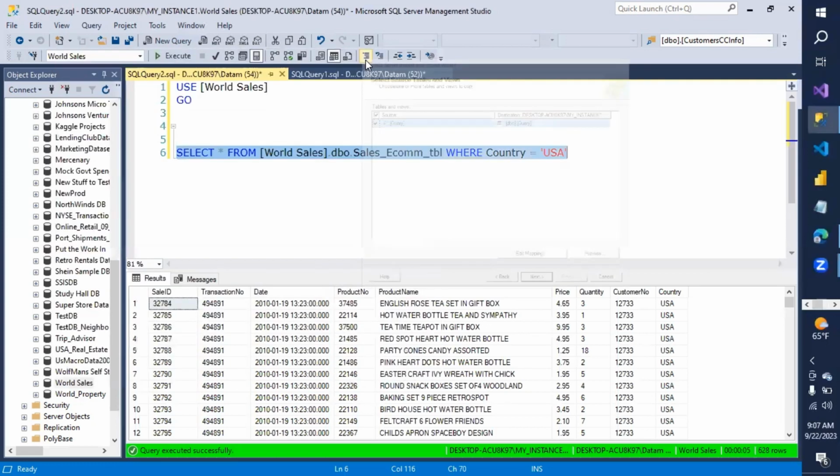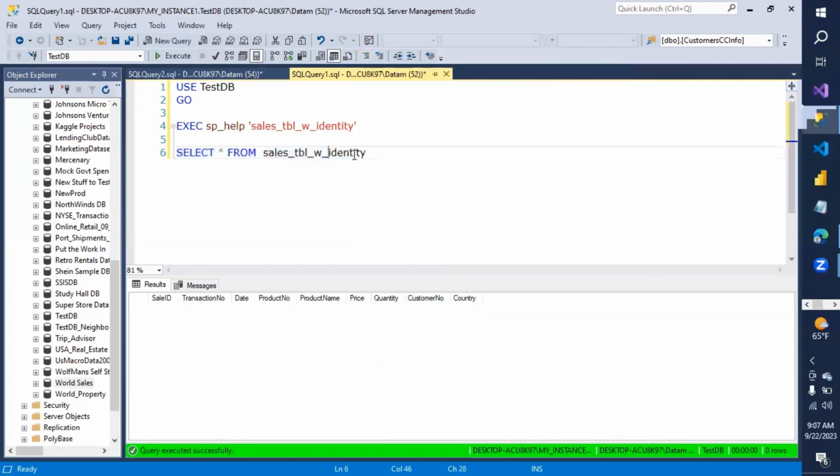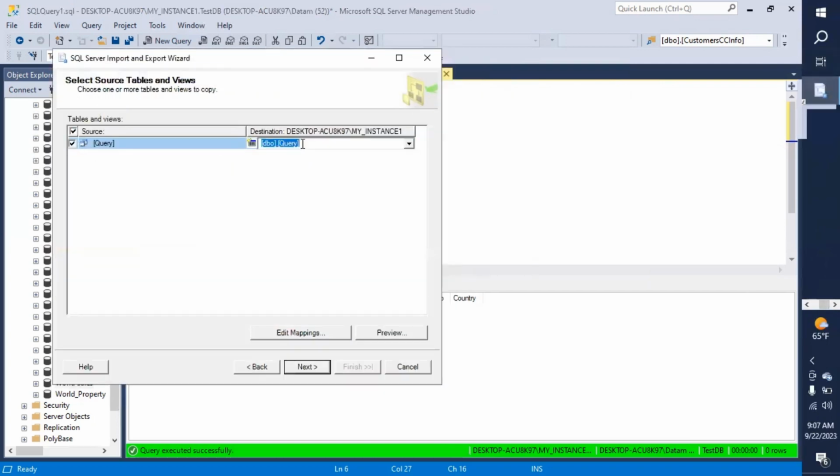We're actually going to change our table name. We're going to take this table name right here. This is our table name that we're targeting. And then we're going to go back here and change it from DBO query. It's just going to be called DBO sales table with identity. Then this is a crucial part.